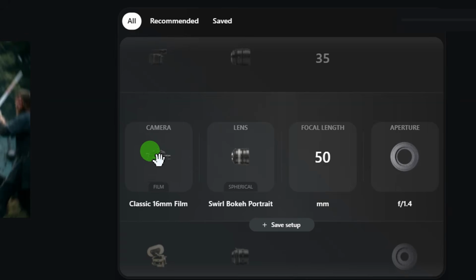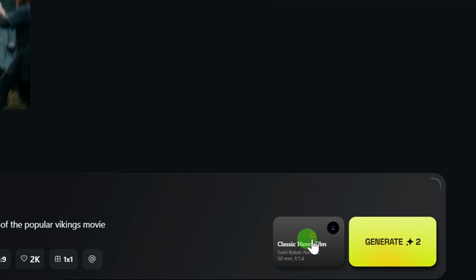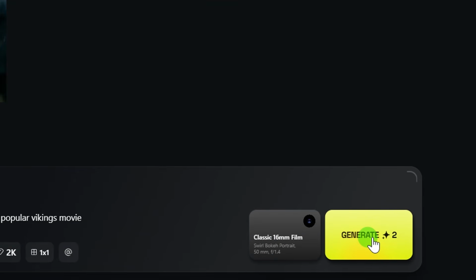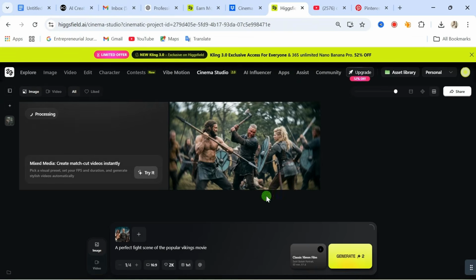So for this, I'll just go with this particular camera. Then for the lens option, if you scroll up or scroll down, you can select different camera options right from there. I'm satisfied with this camera option I've seen here, so I'm going to go back, and then once you're satisfied with all your settings, you click on generate and your image is going to be generated.